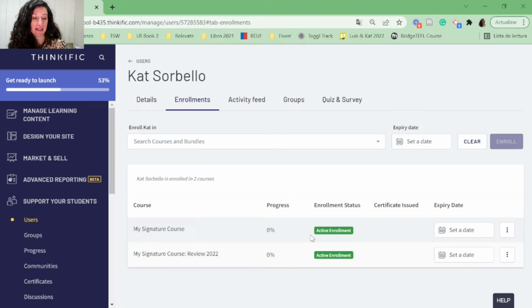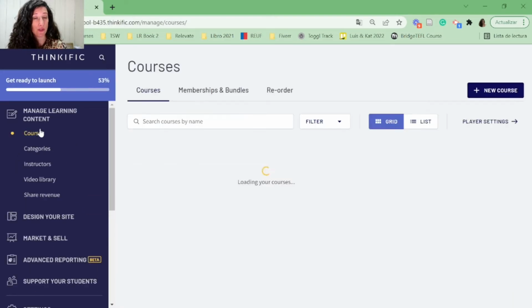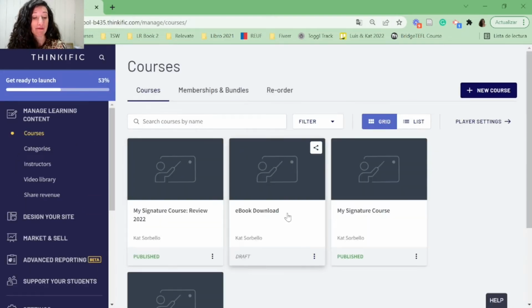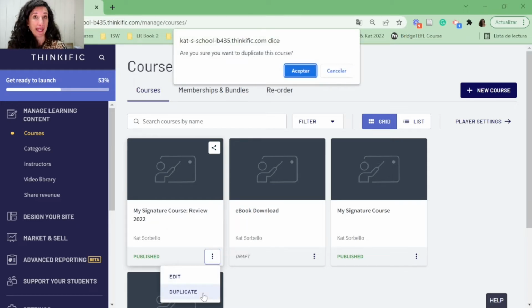For that reason, it is important that you do not unenroll students from the course. Rather, you create a refresher course. Well, you duplicate a course. So let's assume that this is my refresher course for this year, and it's going to be exactly the same for next year, same layout. So I simply go in and I duplicate.